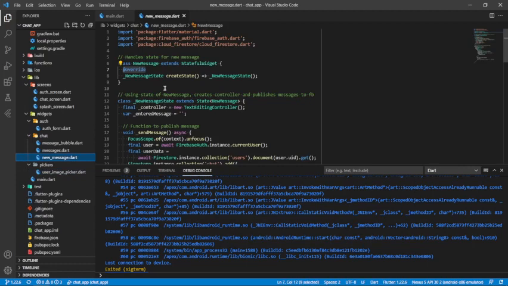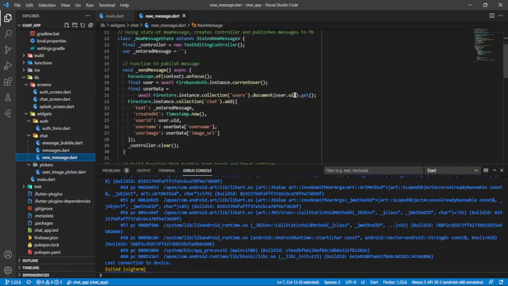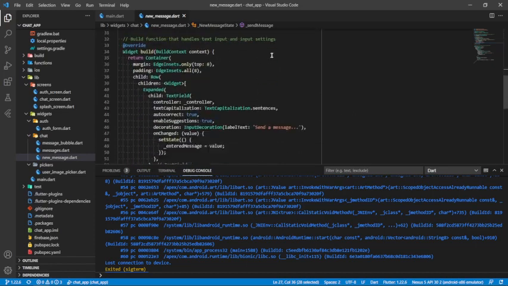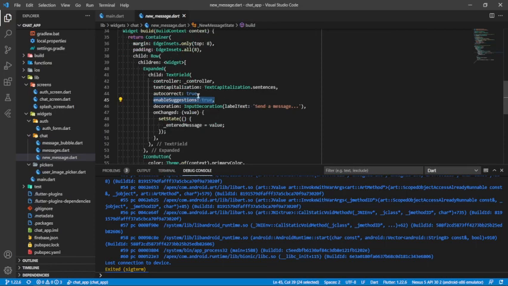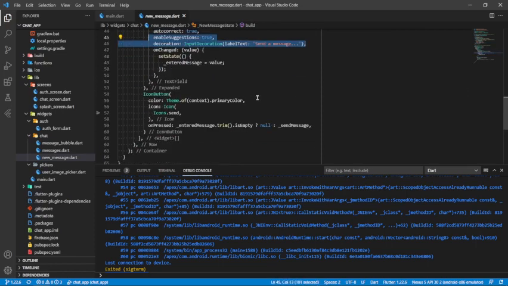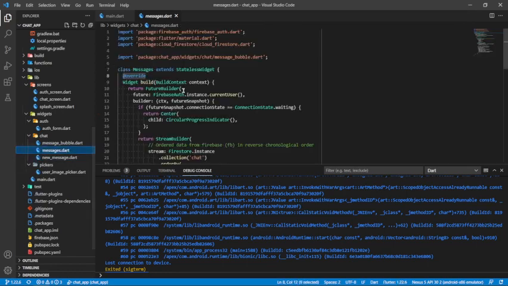This is for creating a new message to add to the database. It'll have different things like what it says, timestamp, who created it, their username, and an image associated with it for nice formatting. And this is a build function that handles all of the text input, like enabling suggestions, autocorrection, things like that. And this is the default text. And here's the button to send that to our database.